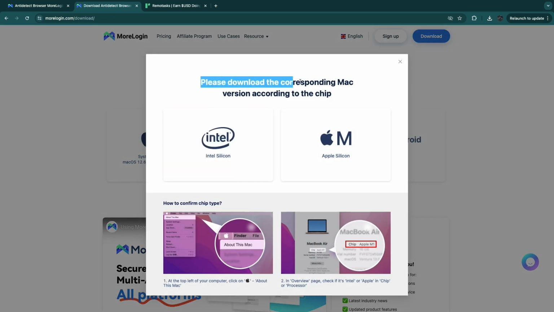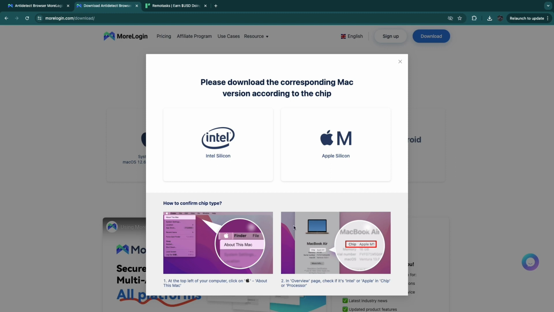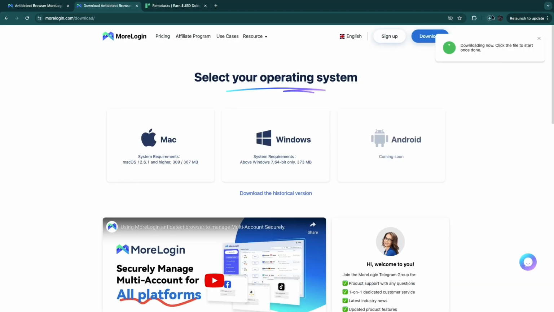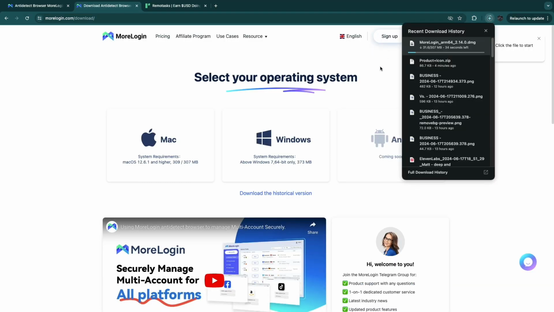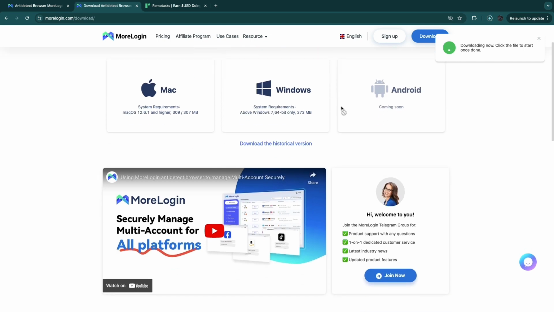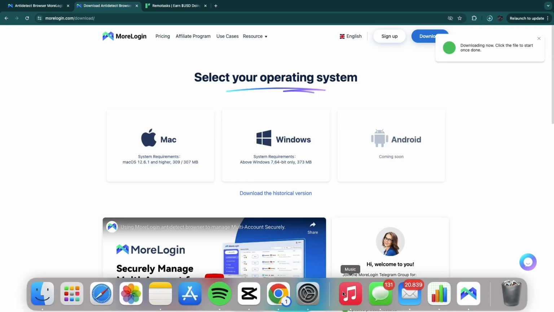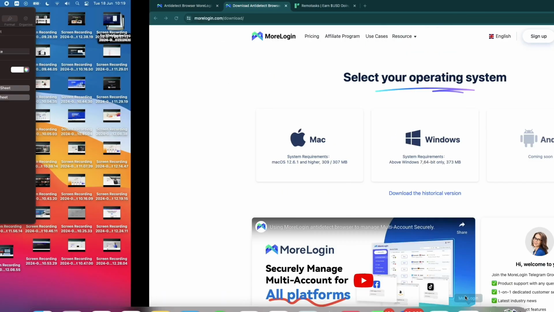And now you can see, please download the corresponding Mac version according to the chip that is on your Mac. So if you have a Mac, you need to do what it says right here. So at the top left of your computer, click on the Apple icon, about this Mac, and then in the overview page, you will see what it is. So then the download will start, as you can see right here. Now just go and download it so that it will be an application that you can open on your Mac, Windows, or Android, which is coming soon. So just open up the app once you have downloaded it. Now you can see I already have it right here.